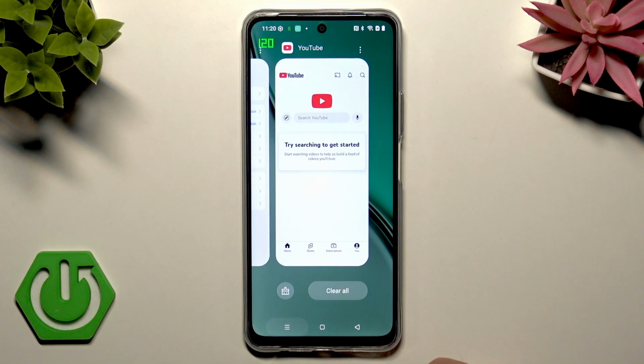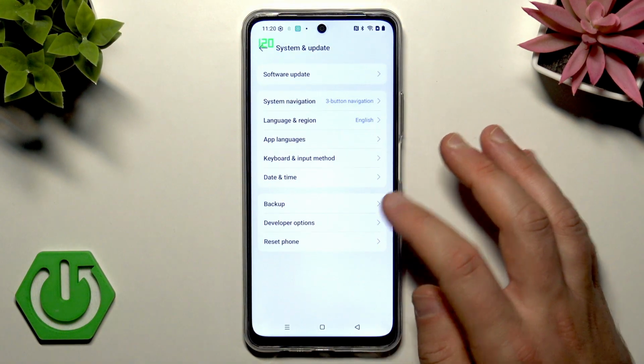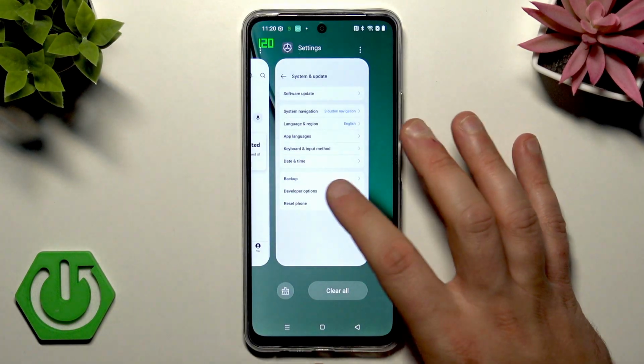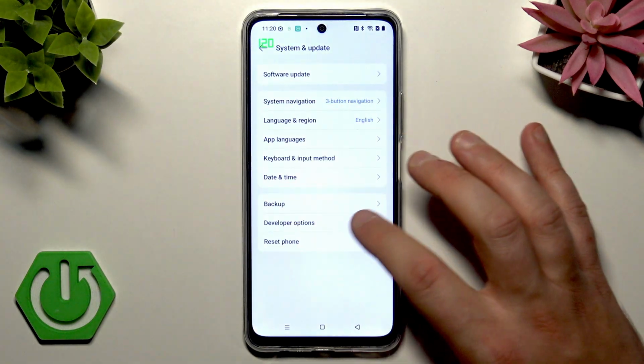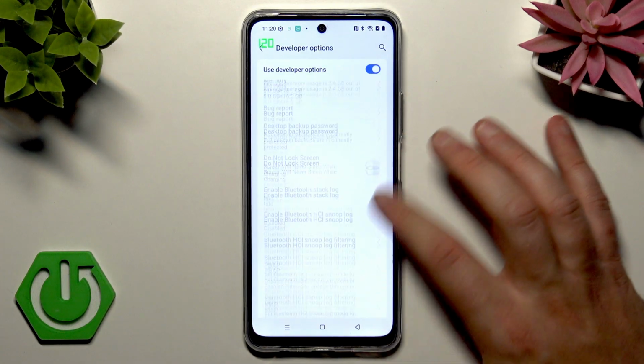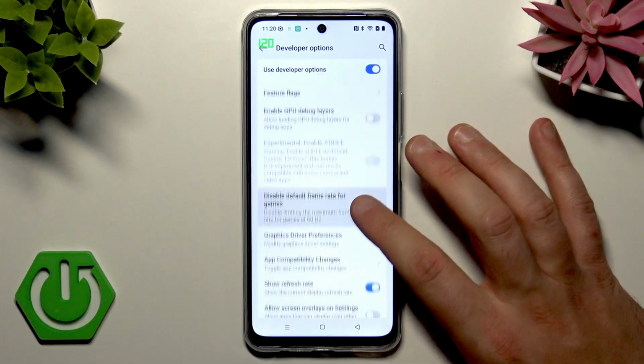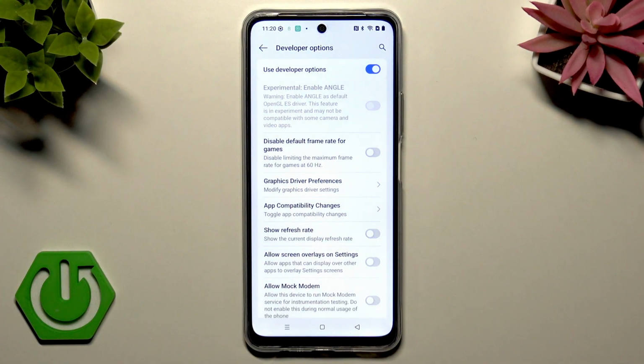If you would like to disable the refresh rate, let's do it here. Developer options again, sorry. Scroll down to find it and let's disable this feature.